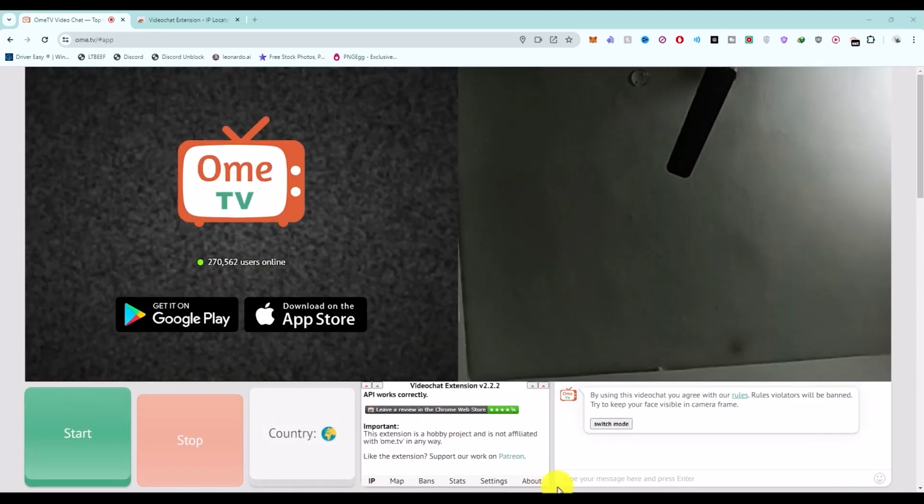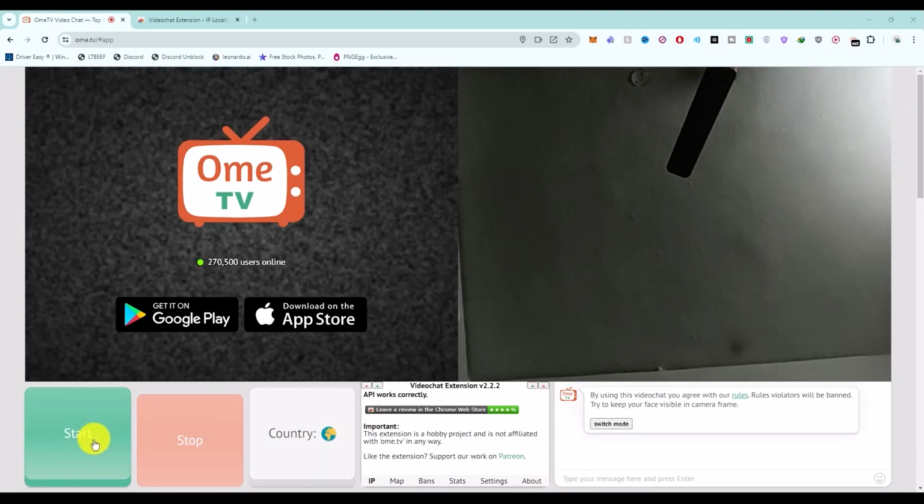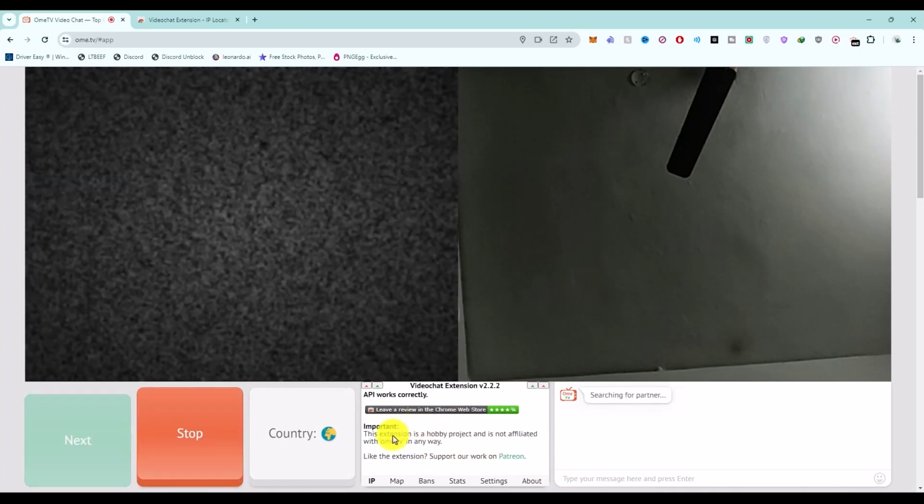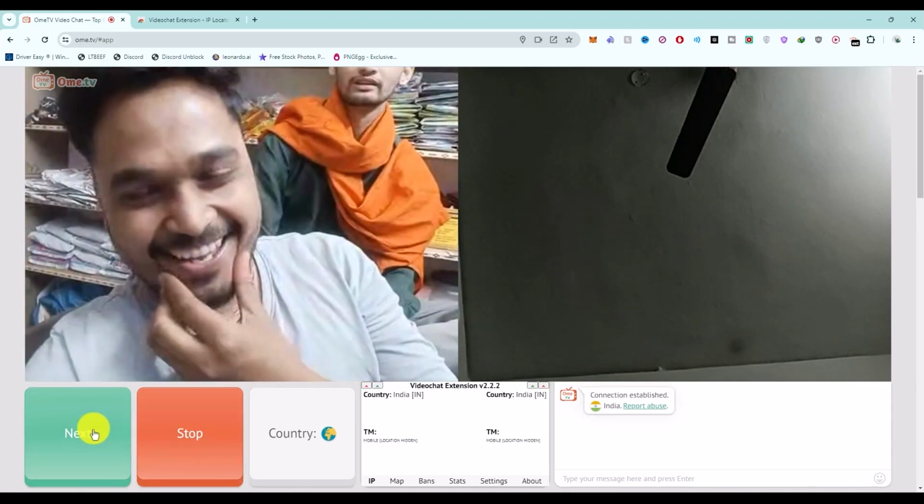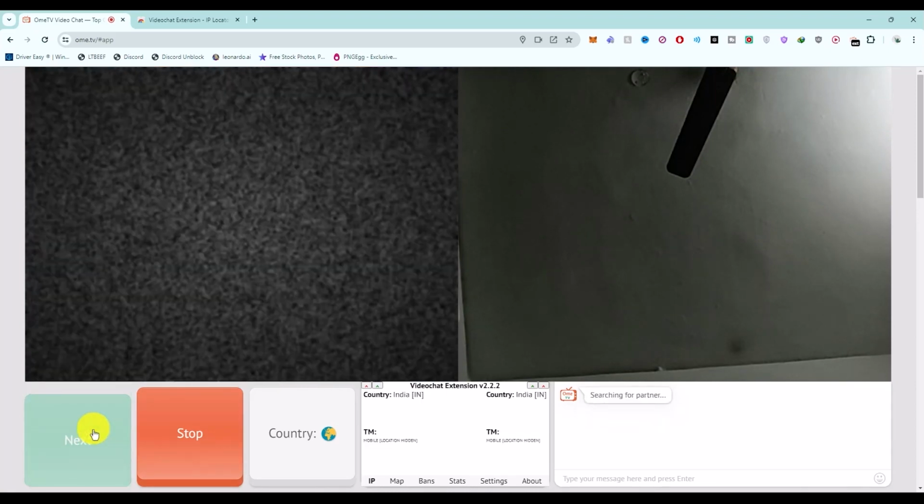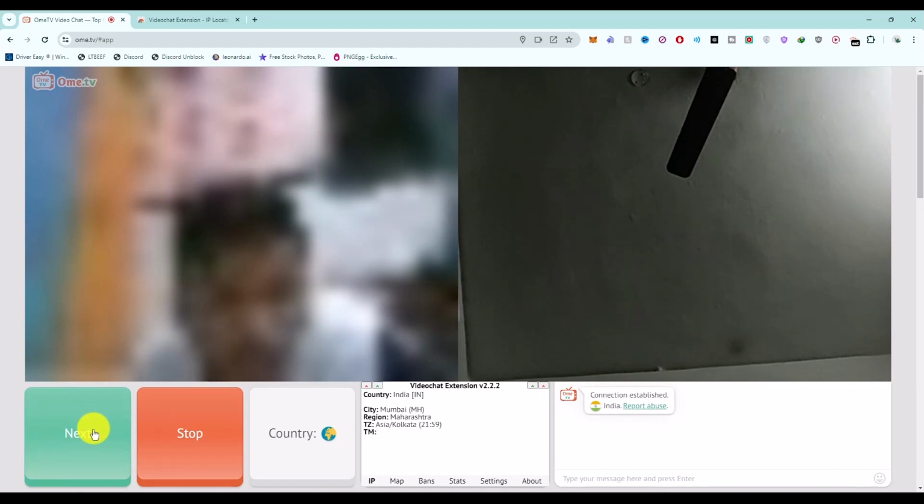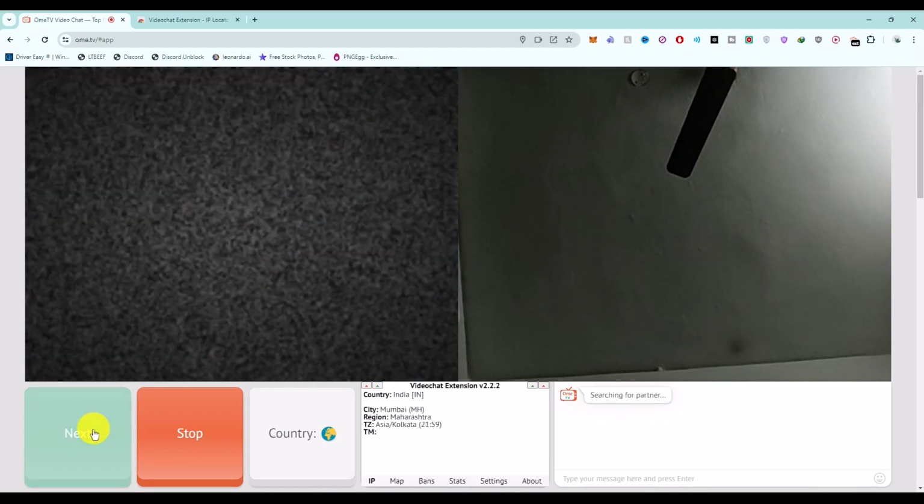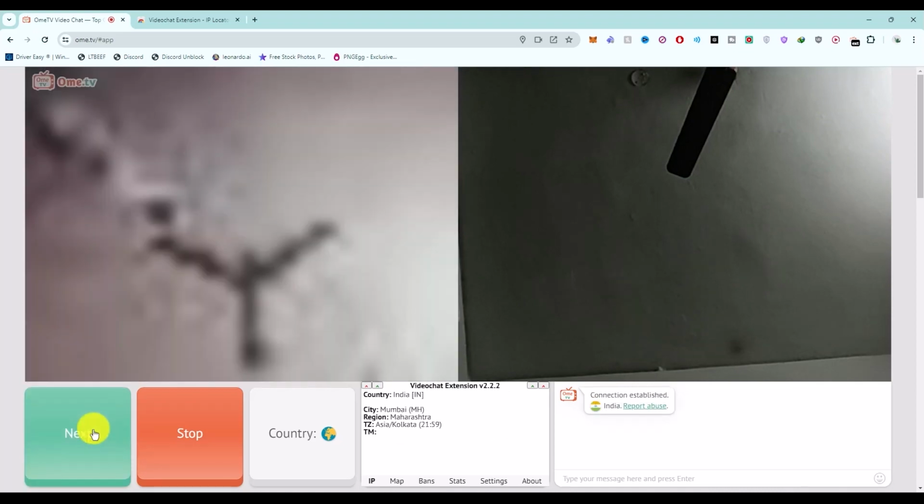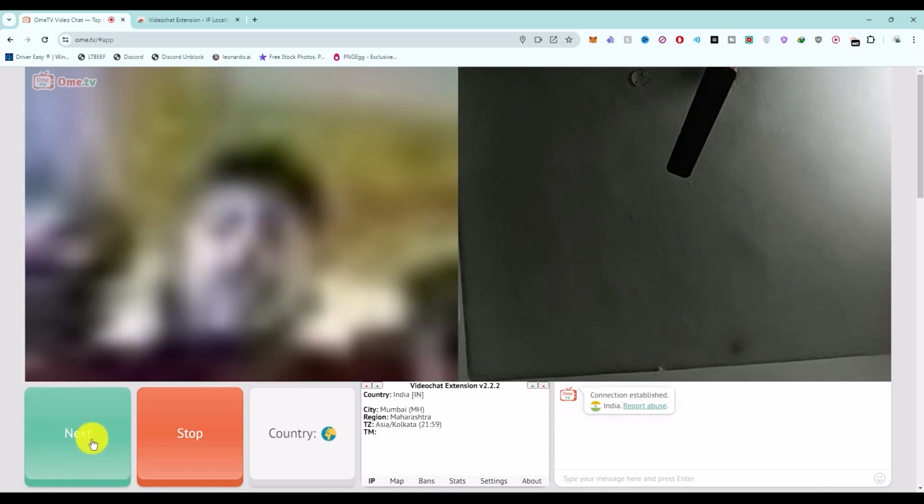Now once everything is all set, all you have to do is just simply click on start, and now just simply watch right over here. You will be able to see the locations. It will refresh automatically, as you can see right over here.